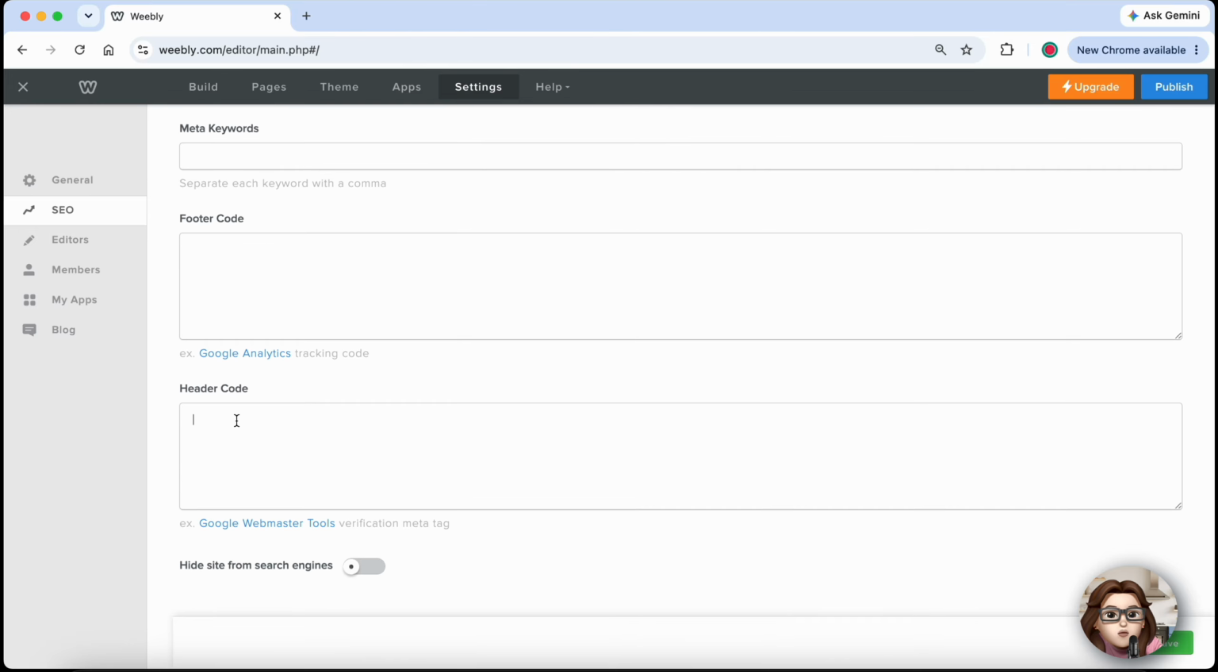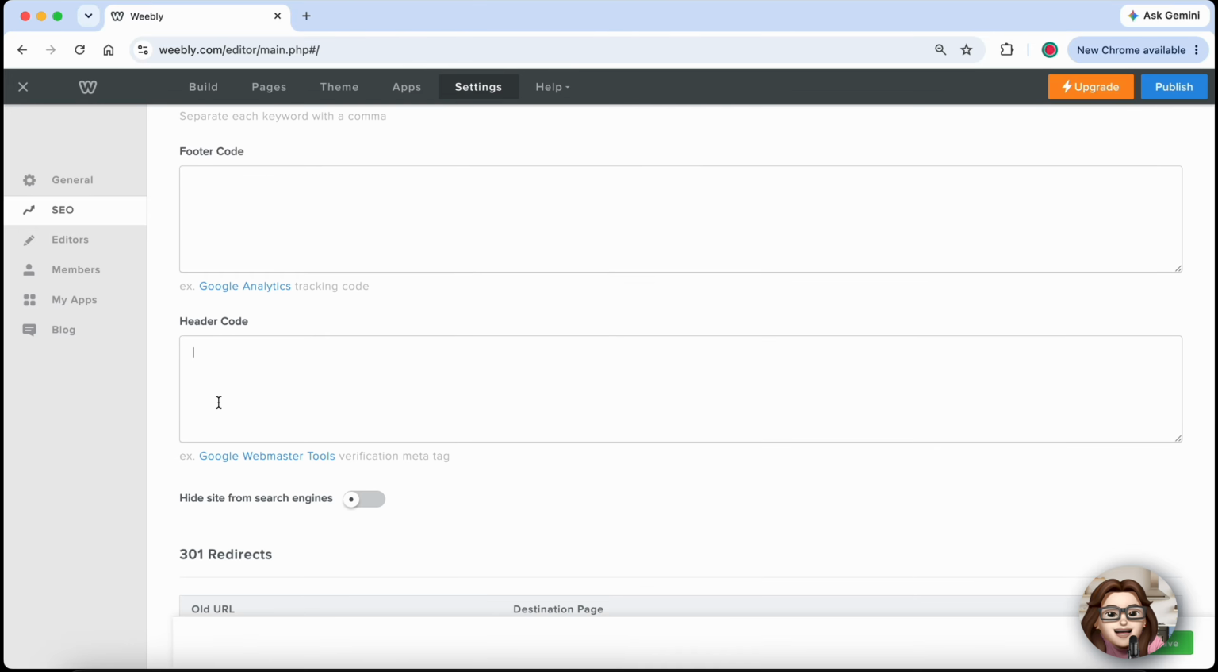Scroll down until you find the header code field. This section lets you add code that will load inside the <head> section of every page on your website.